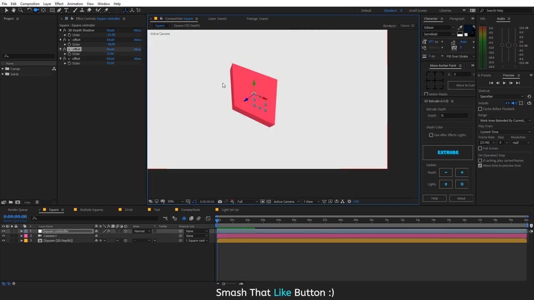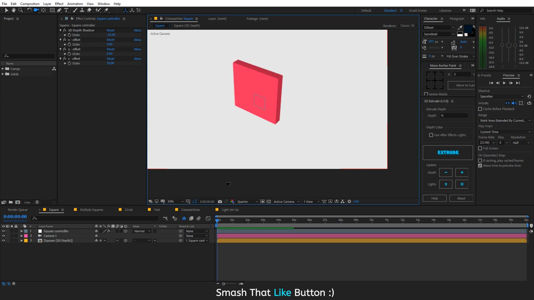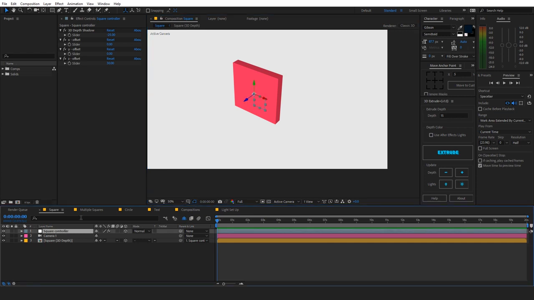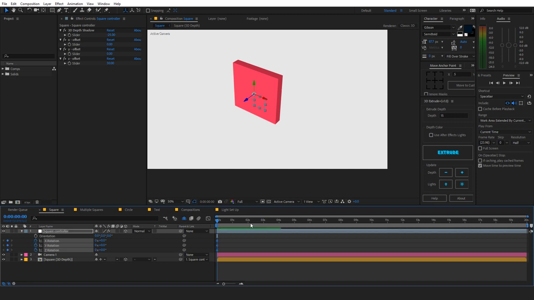So if I undo it like this, you can also animate this square or whatever shape you have by simply selecting the controller, and since it is the parent of this 3D depth composition, it will animate it along with this. So if I add a keyframe for the rotation, and if I rotate it around the axis like this and play back, you can see that the whole animation is applied to this shape layer.